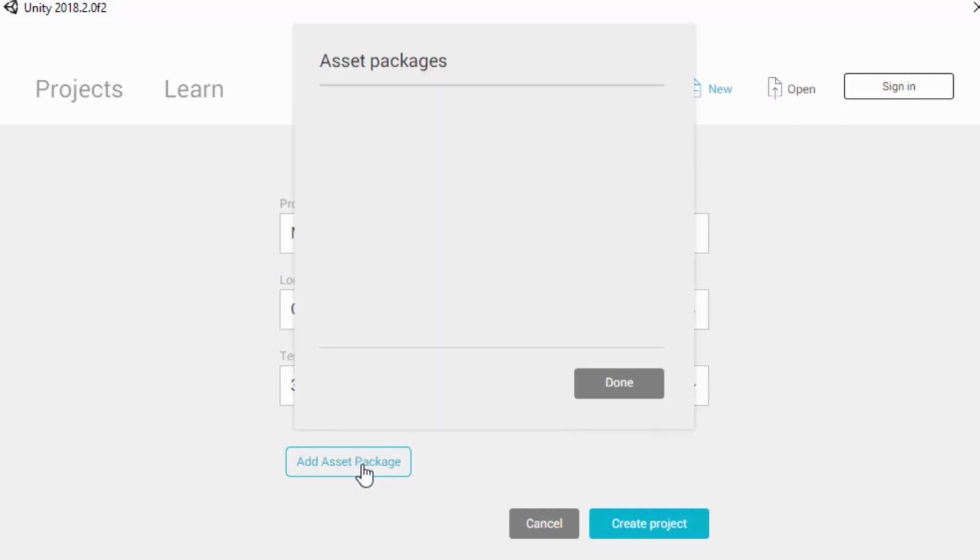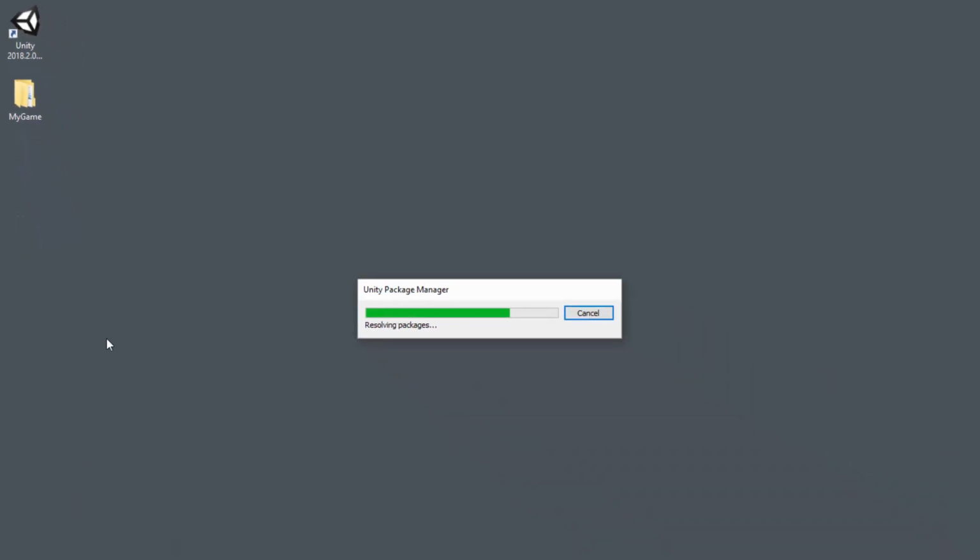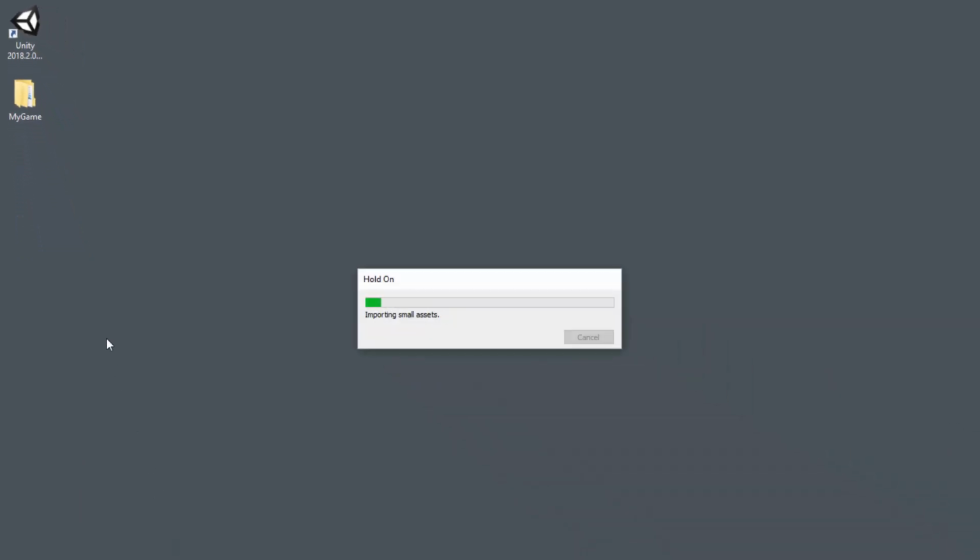Since I haven't done any previous projects, if I click asset package, there's none listed. If I had done a previous project and imported some packages, then those would show up here, so if I wanted to use them in this project, I could quickly. Let's go ahead and create project now. Alright, there it is. And it's probably going to go ahead and open right up in Unity here.